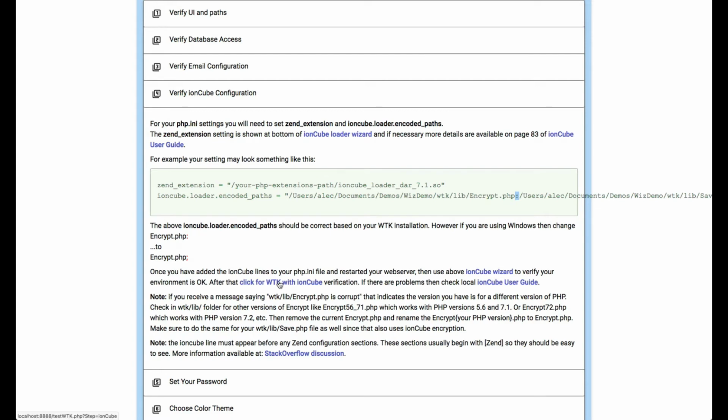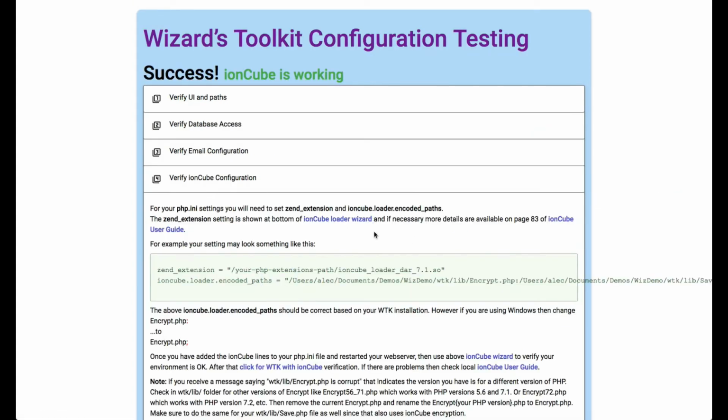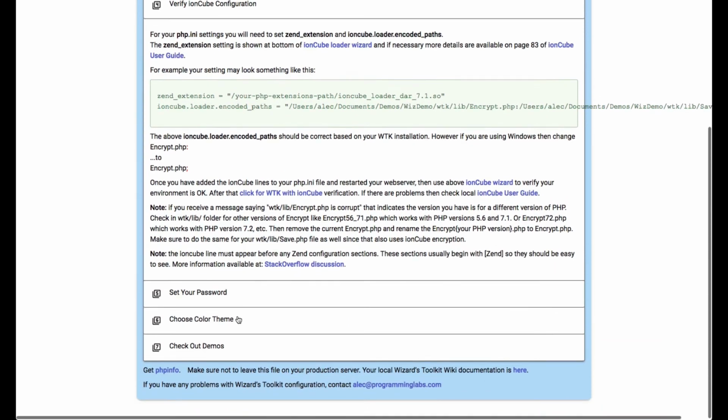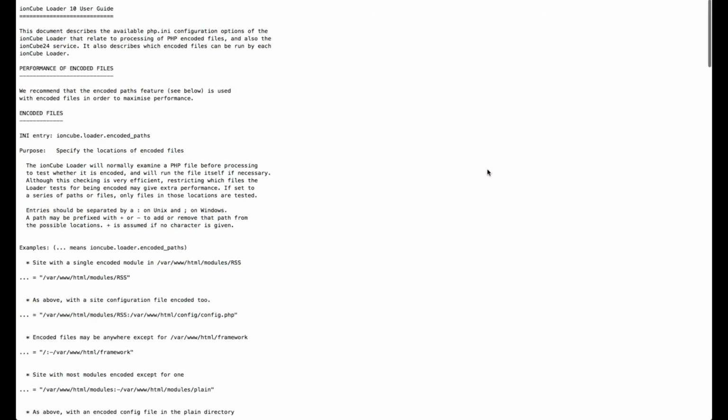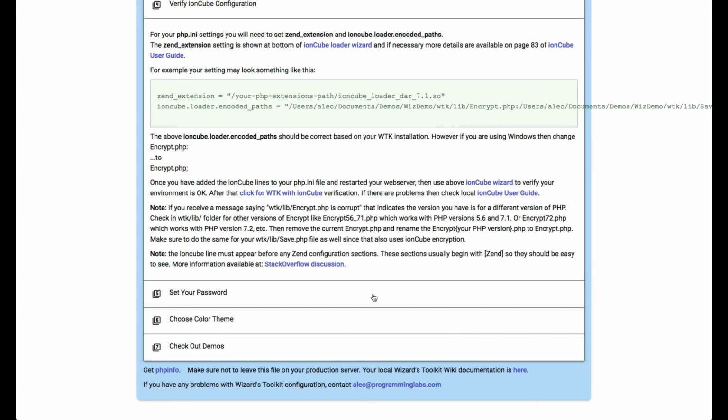Click to verify your page is working with ionCube, and it is. So everything's good there. If you have any further issues, here's their actual user guide, which is a PDF. And of course, you can always check Stack Overflow or email me and I'll help you with the setup.